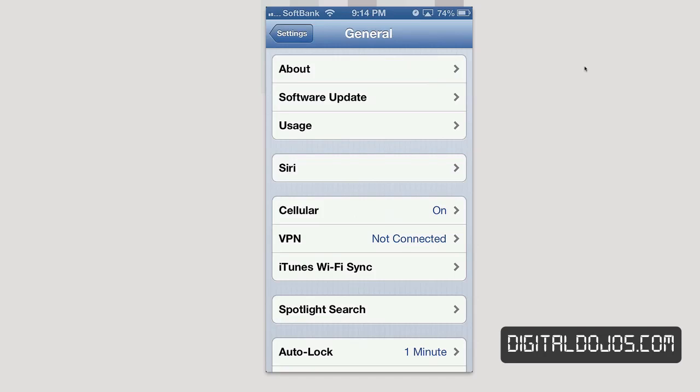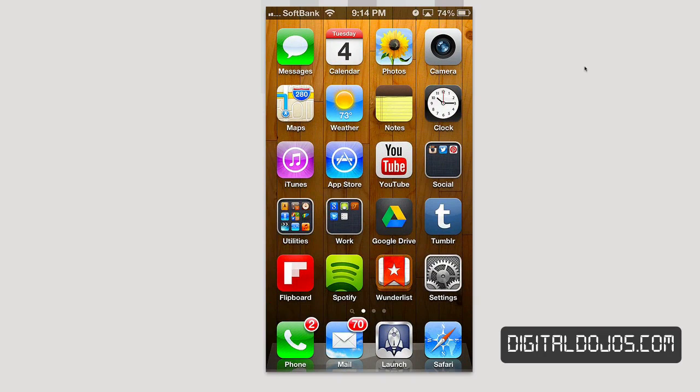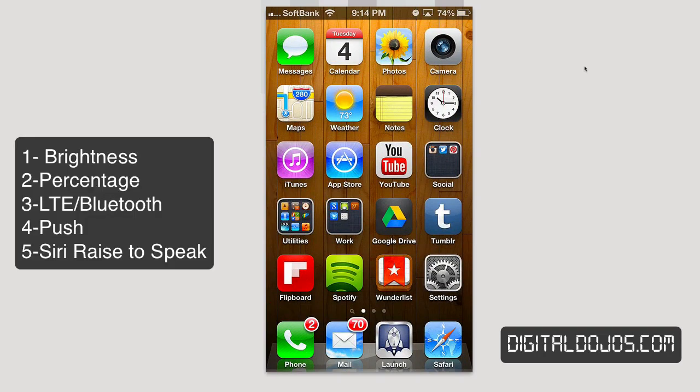Of course, the ultimate battery saving tip, if you're not using it, if you don't need to receive phone calls or anything of that sort, and you have 10% you really want to save, is to turn the phone off completely. Airplane mode is a huge thing as well. It saves tons of battery life.